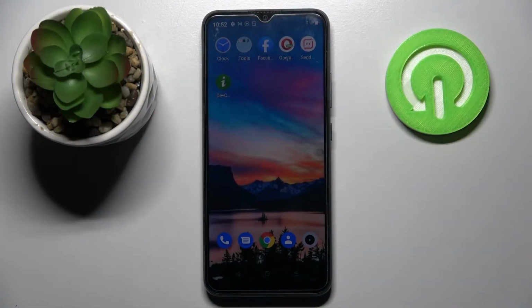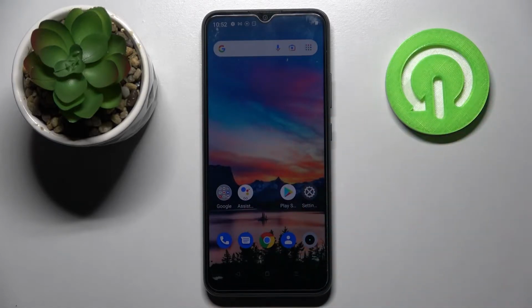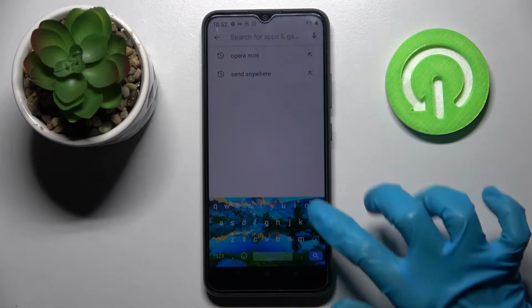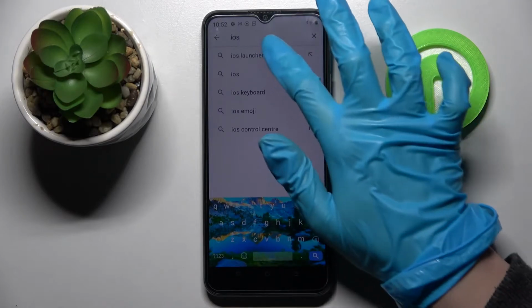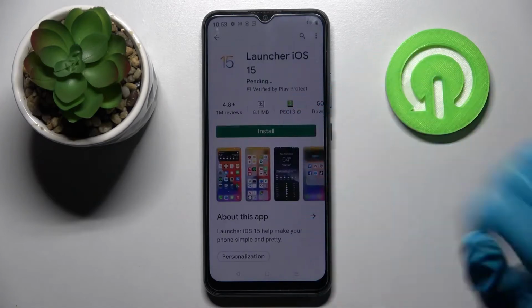Hey! In front of me is REALME C11 2021 and today I would like to show you how you can download and apply Apple Layout on this REALME. Firstly, open Play Store and click on the search bar. Over here you need to type iOS Launcher and after that download this free app from this developer.